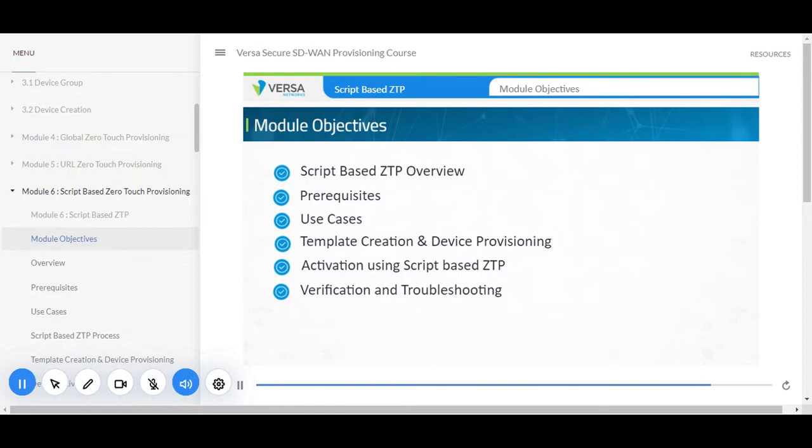And we will also look at a few common issues that you might encounter while onboarding, and how to troubleshoot them.